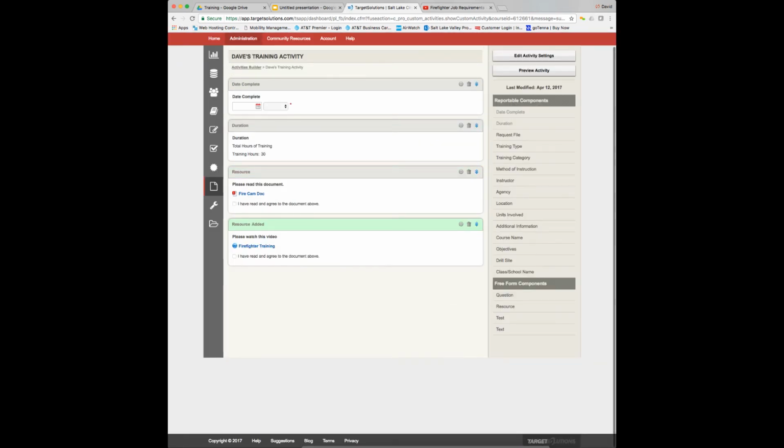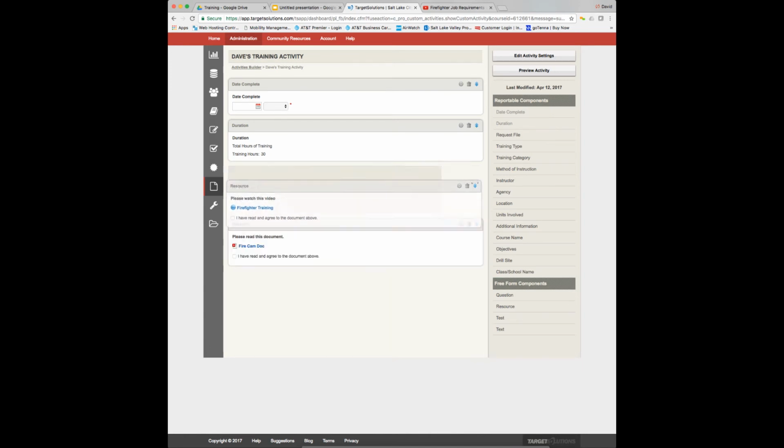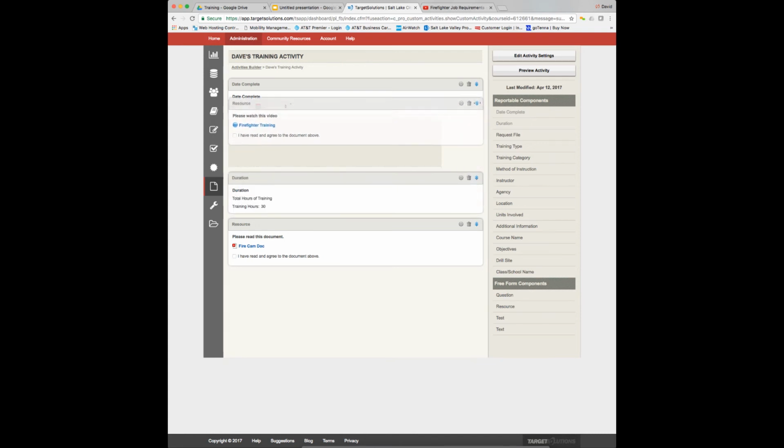All right, and then I have the date complete that they'll have to fill out. It'll automatically credit for 30 minutes. They'll have to read this document, and then they will have to watch this video. And if you want to, you can change the order around by using these arrows up here and just moving that wherever you want to.